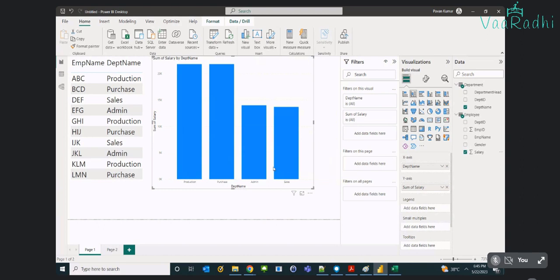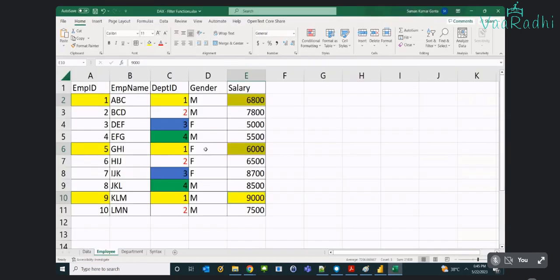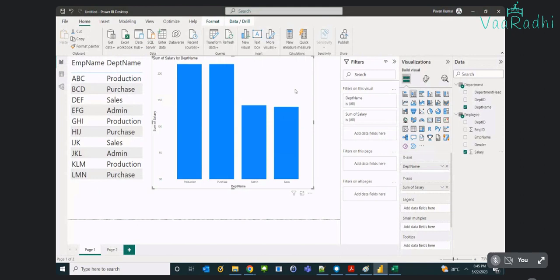True or not, guys? Do we have this kind of data available in our source data? No. After importing our data, Power BI allows us to view our data in different dimensions. In the source you have a plain view in the form of rows and columns, but Power BI really gives power to your data such that you are able to see it in different dimensions.